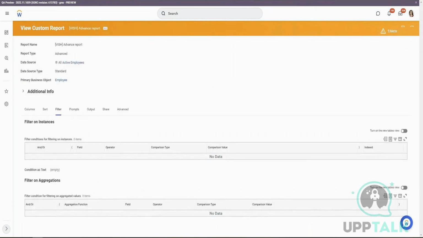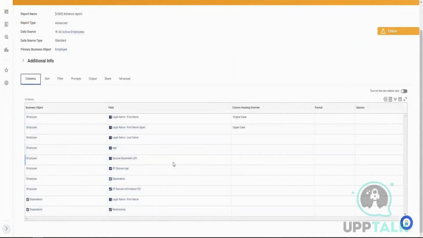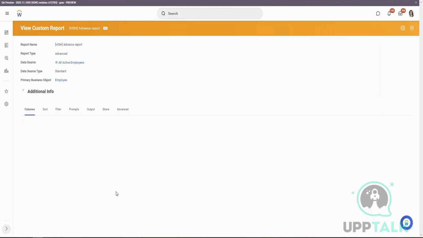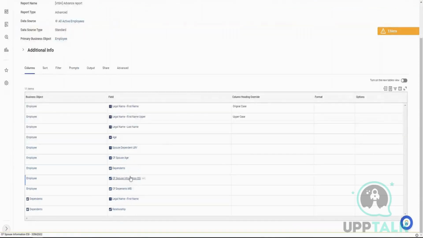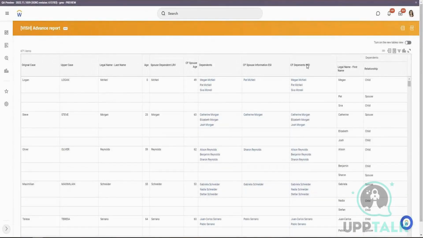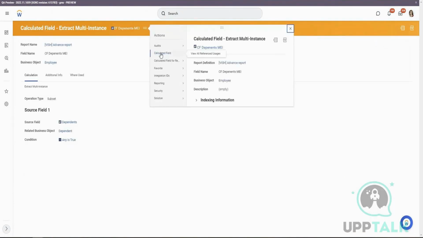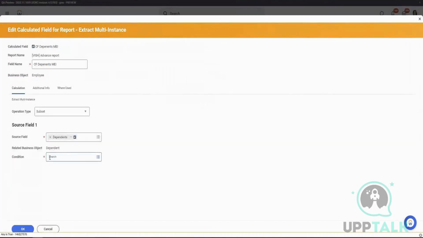So I'll go here again and edit one condition. I will create one more true false condition for the report. This is my multi-instance, right? This one brings three things. So I go here and edit this report, sorry, the calculated field, and create one more true false condition here.